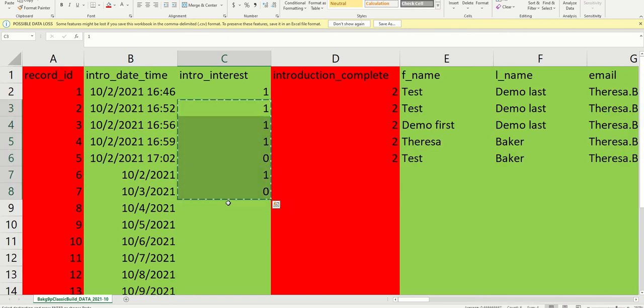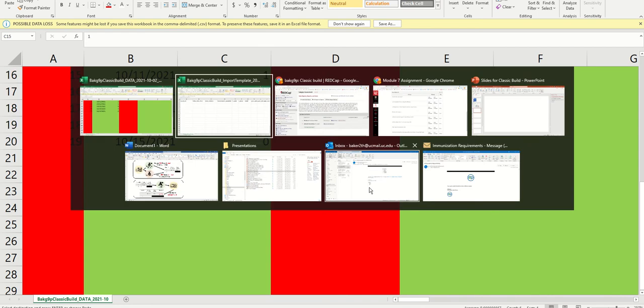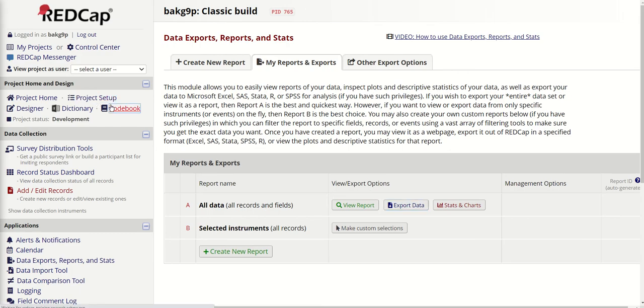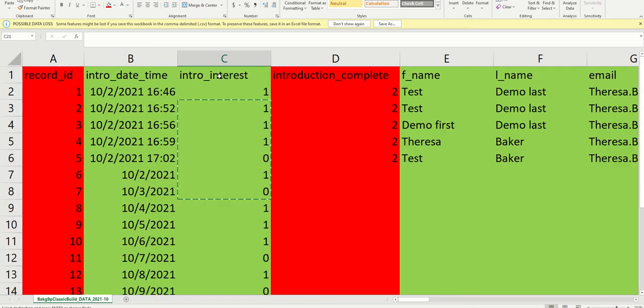So, because it's a yes, no field. And if you're curious as to how you know what to do, you can come back and go to your code book and you could say intro and interest, 1 equals yes and 0 equals no. So that is a possibility. And you can see here intro interest.